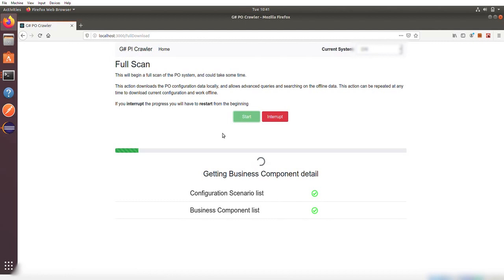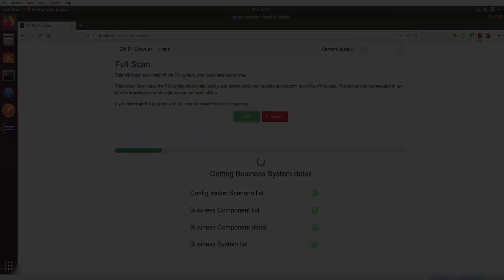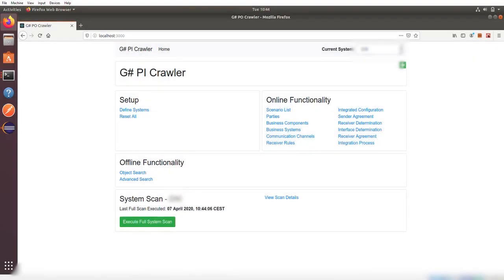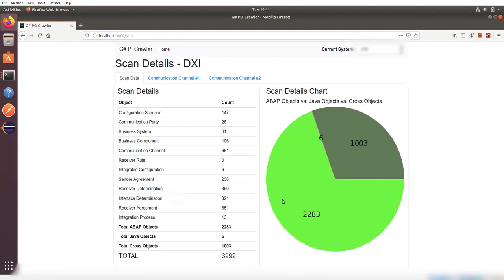We're going to leave this for a few seconds, and when it's finished, we'll see the scan results for this system. Okay, so the scan's finished, and we're back here. So now we can see how this scan differs from the other scan. And in fact, we can see that here we have many ABAP objects. So objects that work on the dual stack, and some integration processes as well.